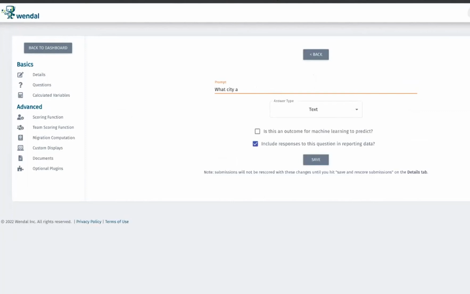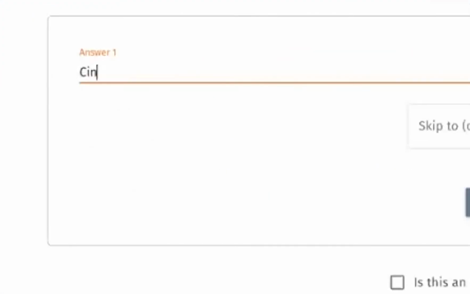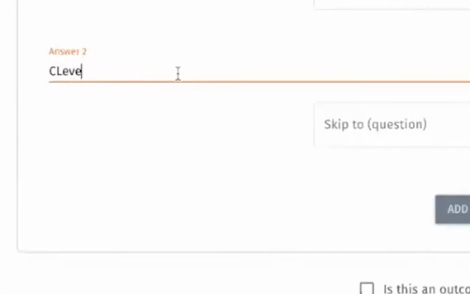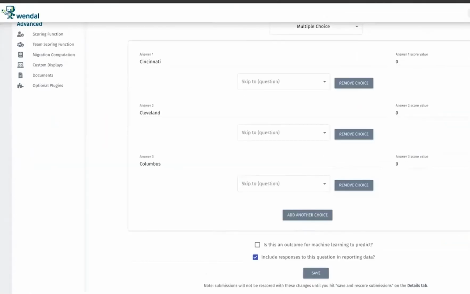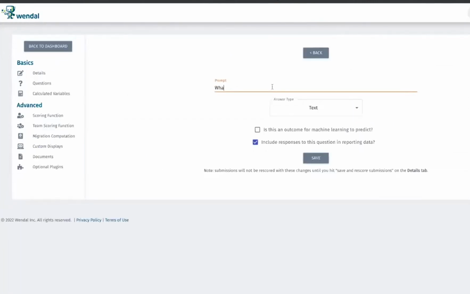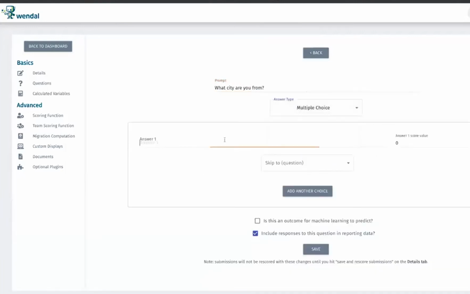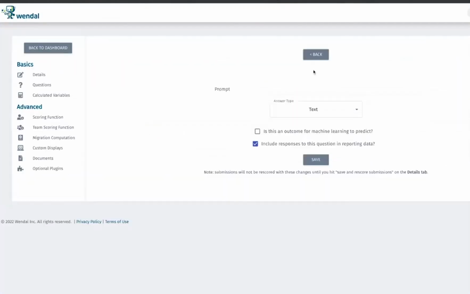And we're going to create 3 of these same questions for each state. And they're going to have different options. We're just going to go for Ohio. We're going to go with Cincinnati, Cleveland, and Columbus. We'll save that response, go back, and we're going to create that question again for Kentucky now, and we'll do Covington, Lexington, and Louisville, and we'll create our third question, and this one will be for Texas.